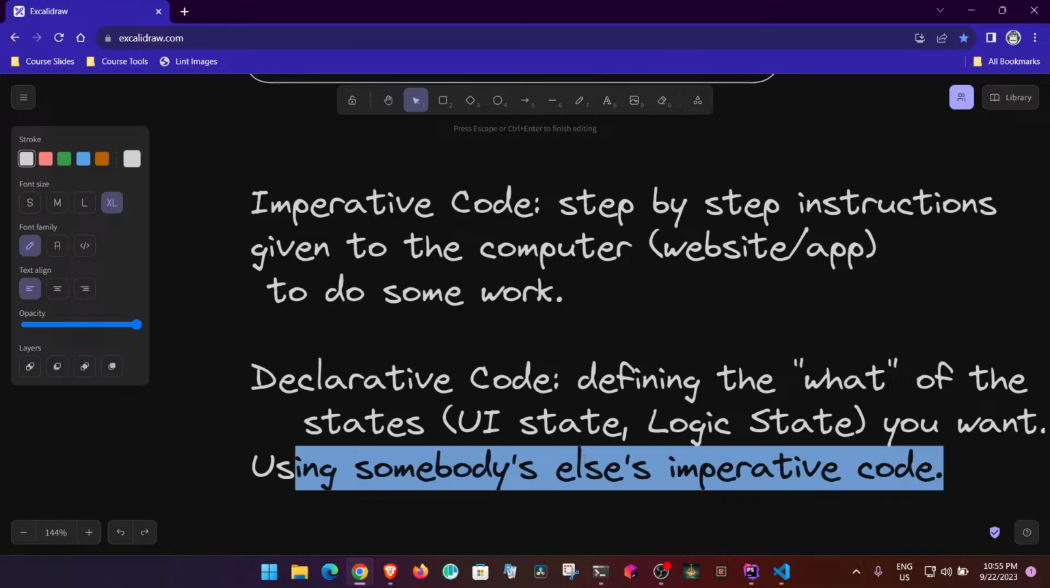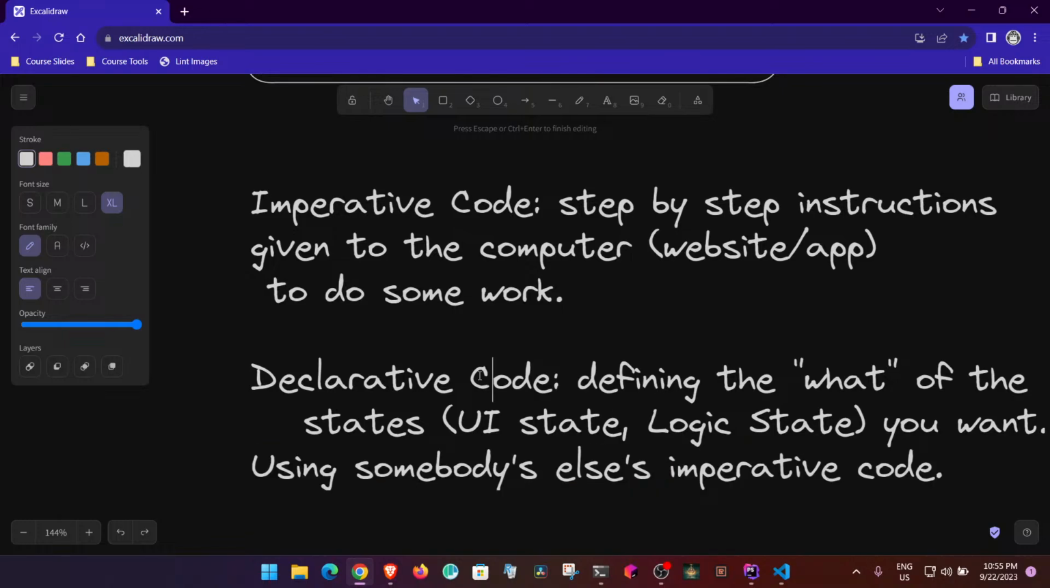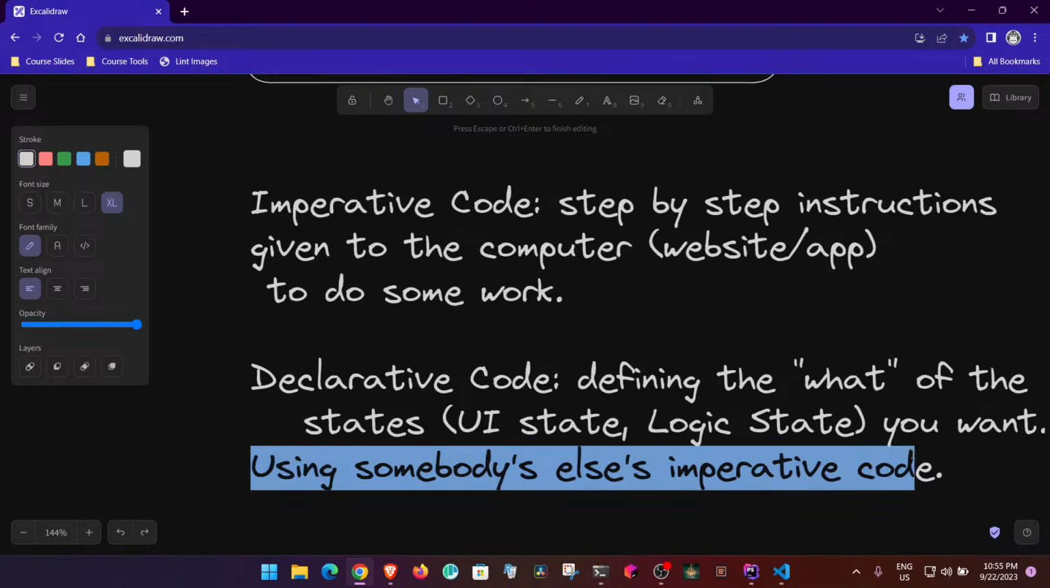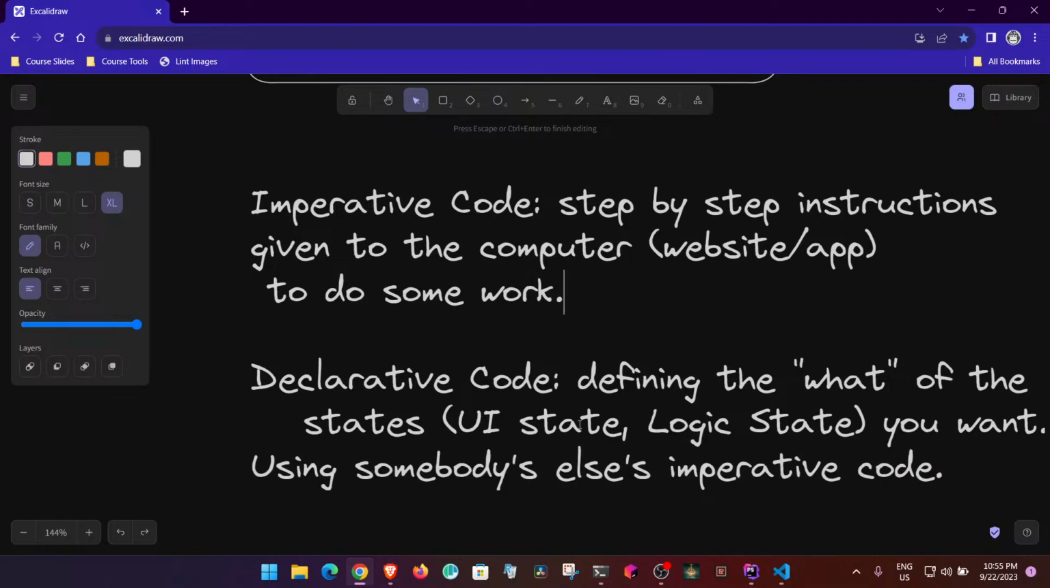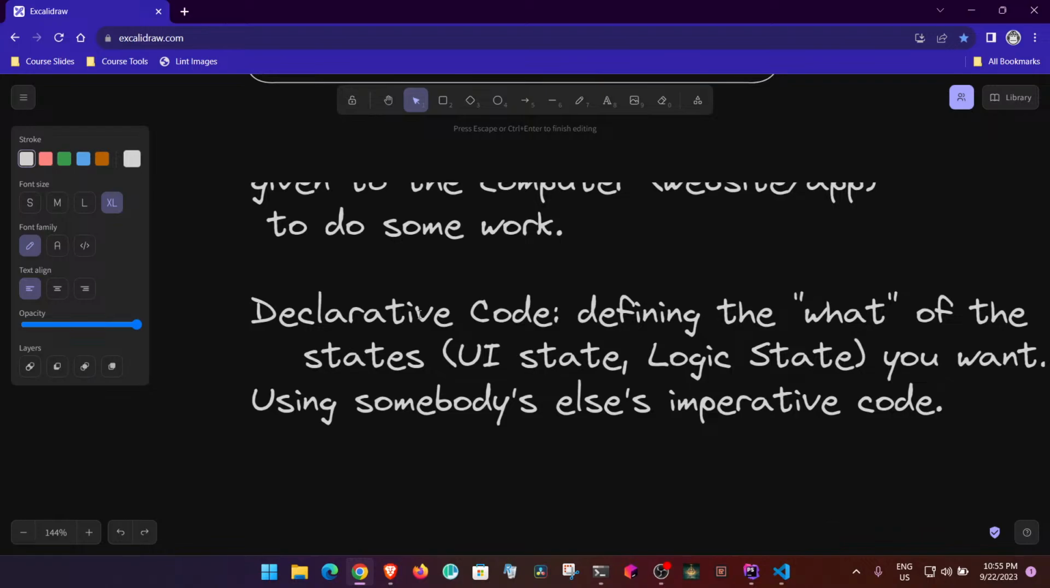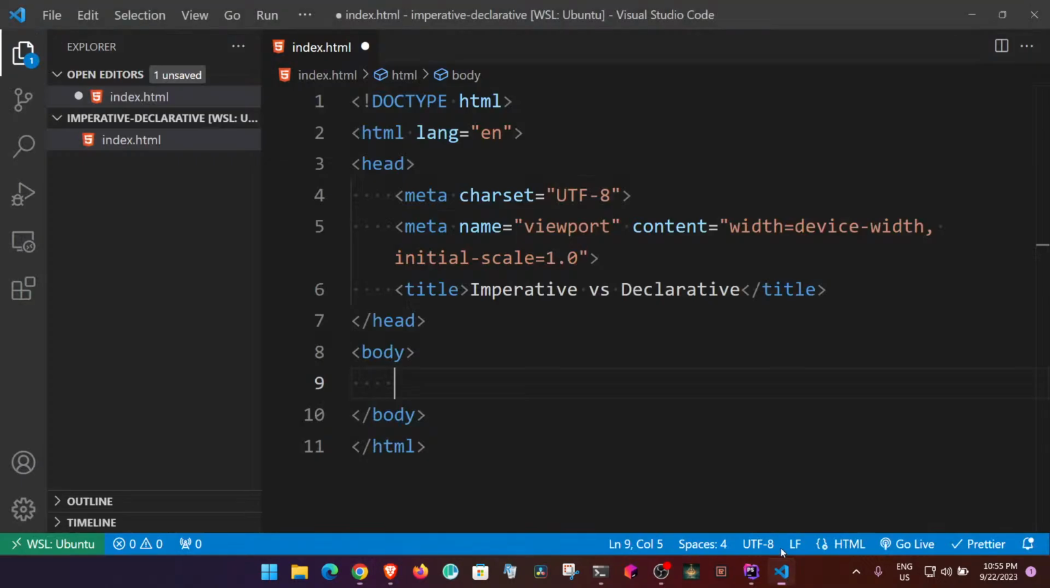Make sure to understand this line. This is the highlight of this small technical concept. Declarative code is nothing but using somebody else's imperative code. Okay, we'll see the example in action in a little while, and let's directly go to the example.